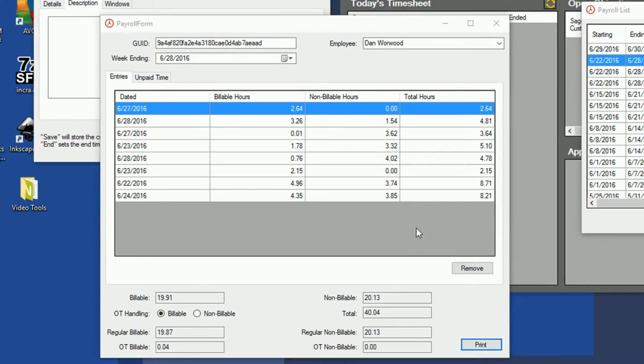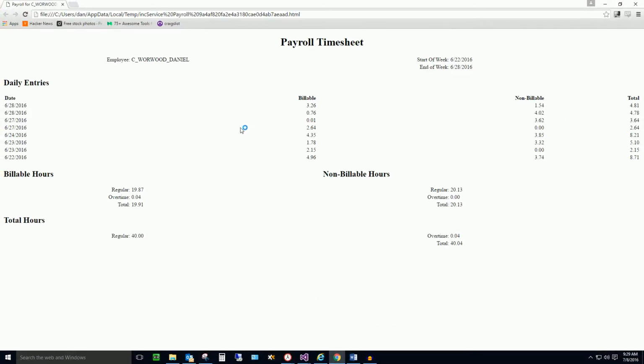Once you have finished verifying that these hours are correct, simply click on Print. It'll bring up a browser window where you can print out your timesheet, which you can then hand to the employee or enter into Sage 50 directly.